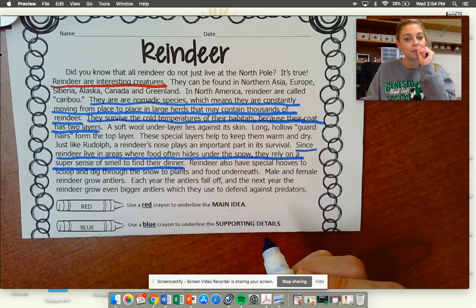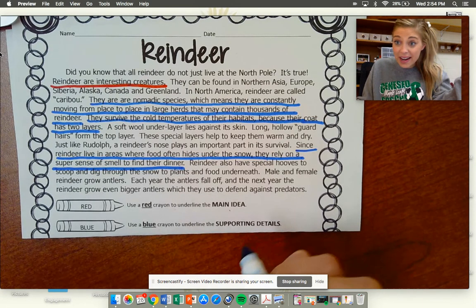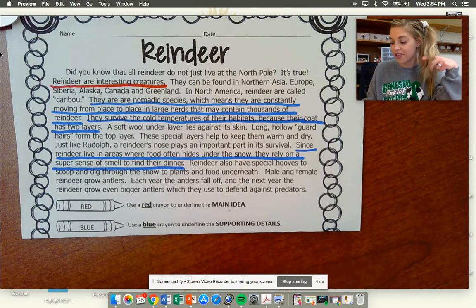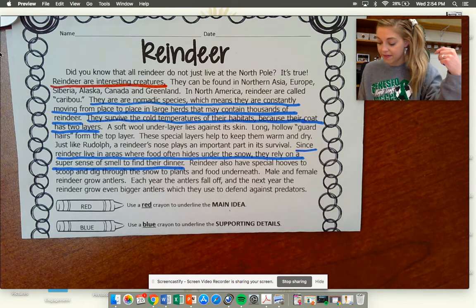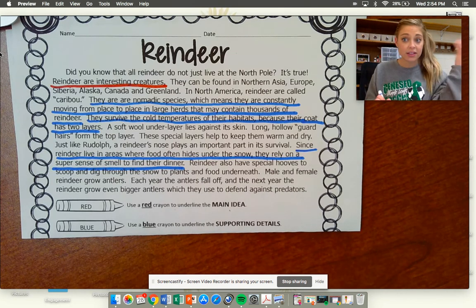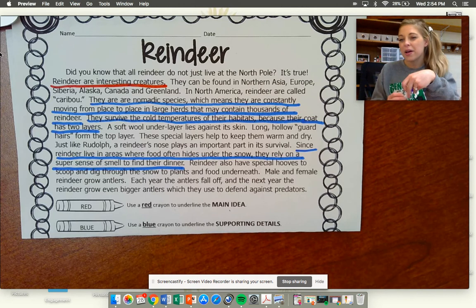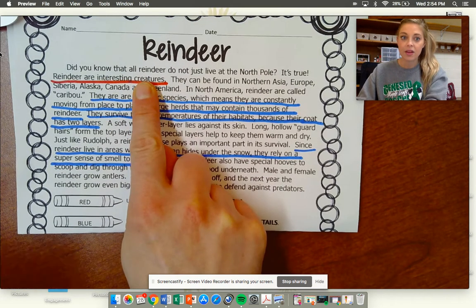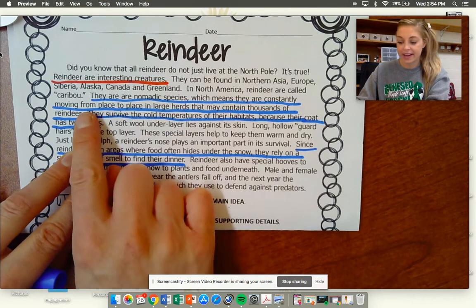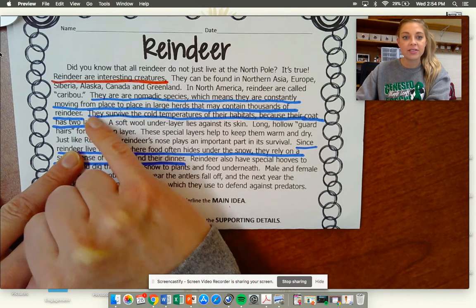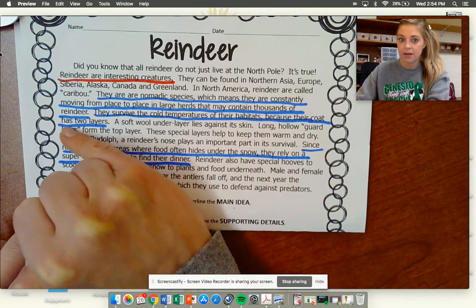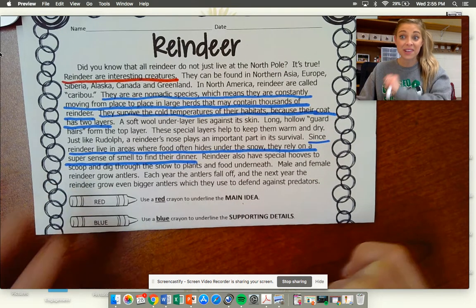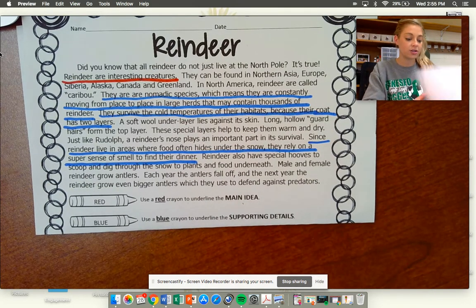Very interesting. Okay, and there's many others too, like that they also have special hooves to dig through the snow to find the food. They also have antlers that fall off. So I think those are also very cool details as well, but these are the 3 details that I picked. So we have our main idea, our first one that ends after reindeer, and then our second one here, and then our third supporting detail here. So I think we're ready to fill in our main idea chart.